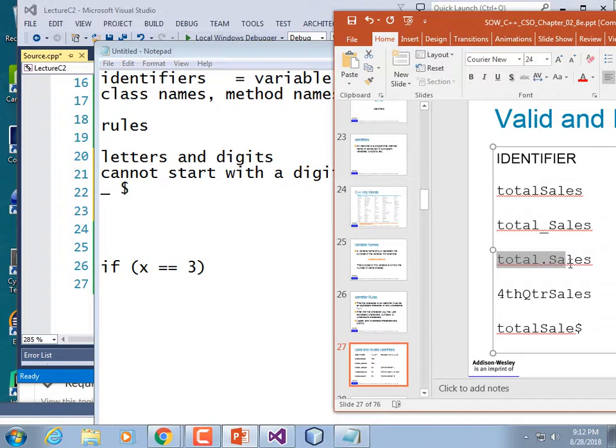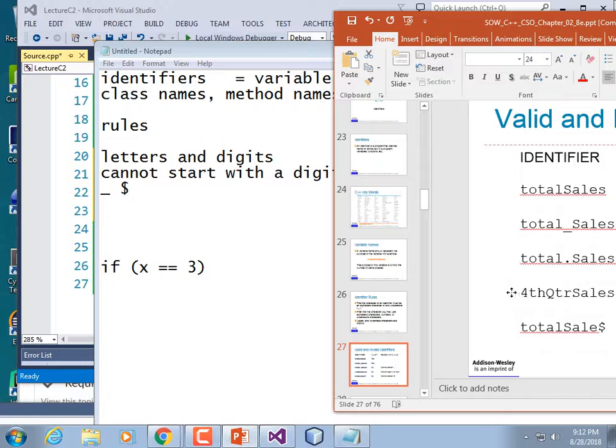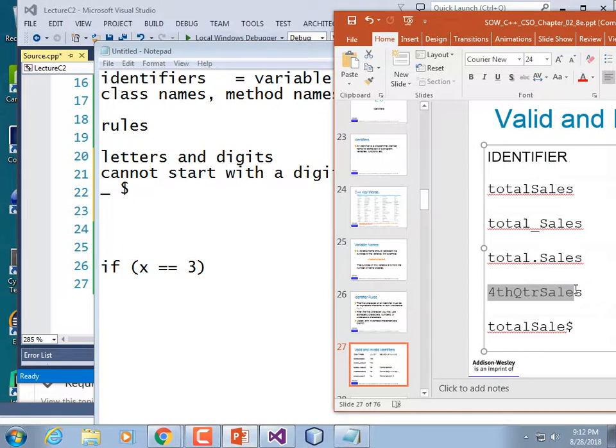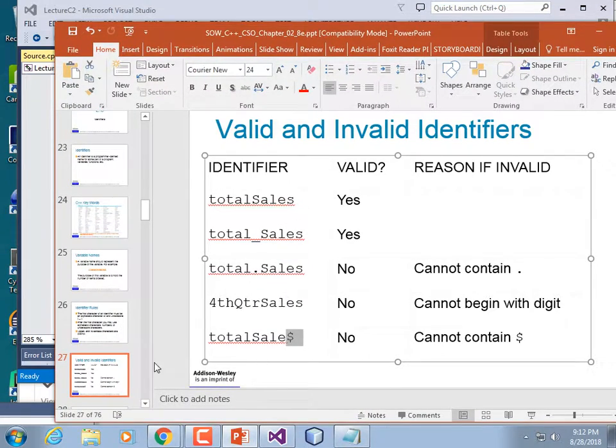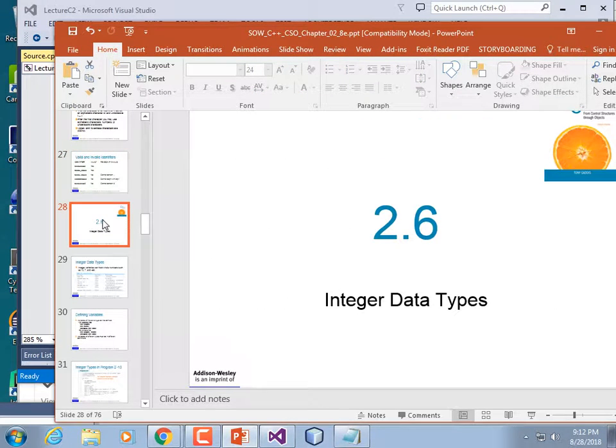How about that one? That one is kind of tricky if you've done other programming and object-oriented programming languages. But as an identifier, you could not say total.sales. Fourth quarter sales, is that one valid or not? No. And this one would be valid in Microsoft, but not in other implementations of C++. If we scroll this over, it's going to say that it's invalid. I'm not going to ask you whether dollar signs are acceptable or not, because that would be a trick question.